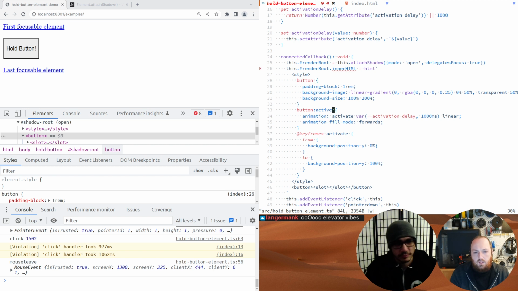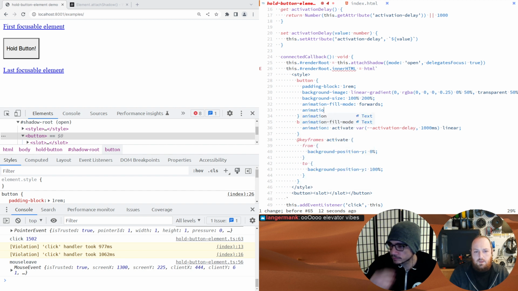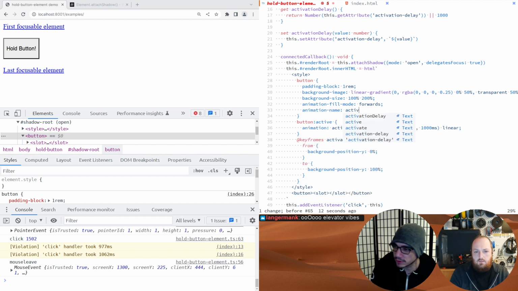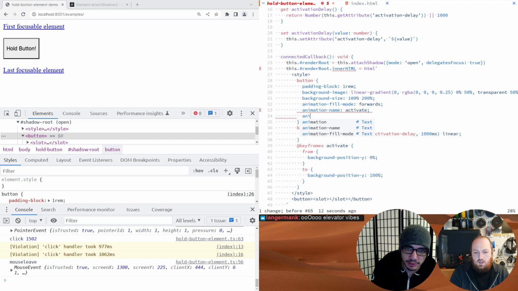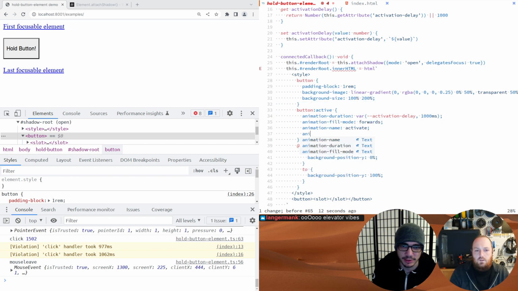Oh, okay. So I guess animation name activate. And then animation duration. Well, do we want the animate? So the animation duration should be here. Yeah, we can set the animation entirely in the active pseudo class. Yeah, I see. So the animation fill mode and everything. So then that makes it clear.